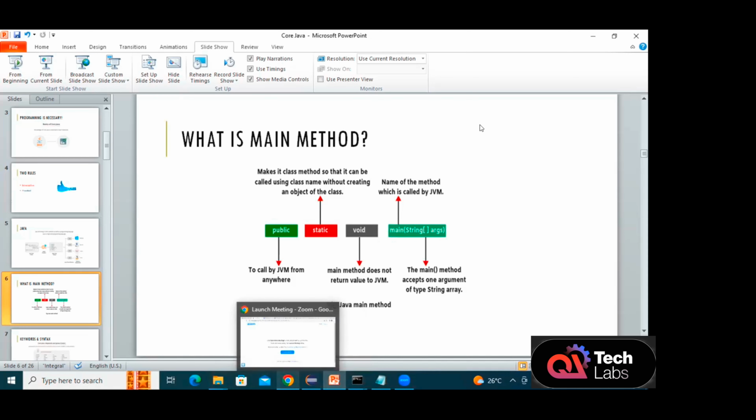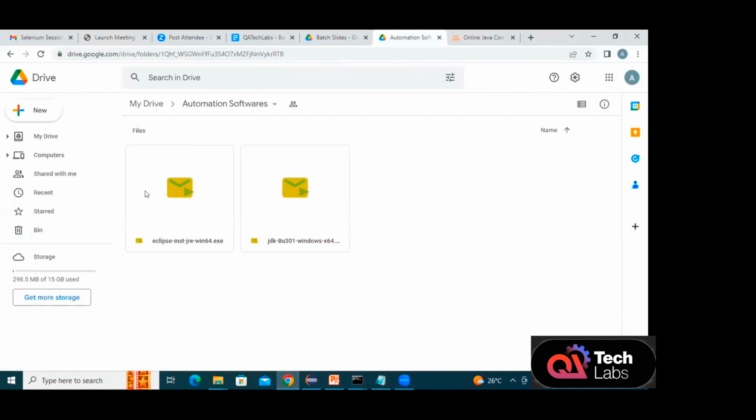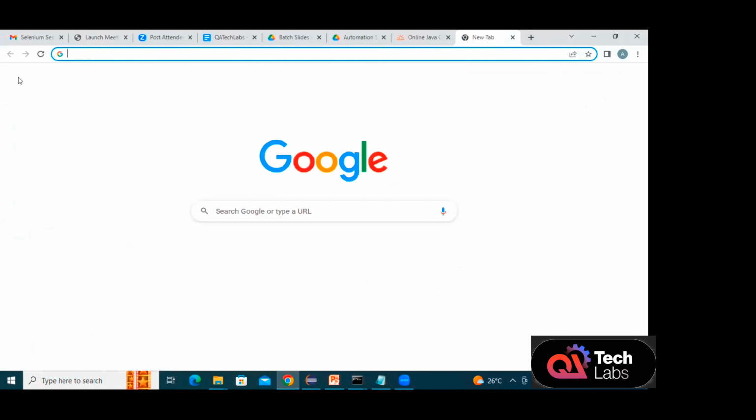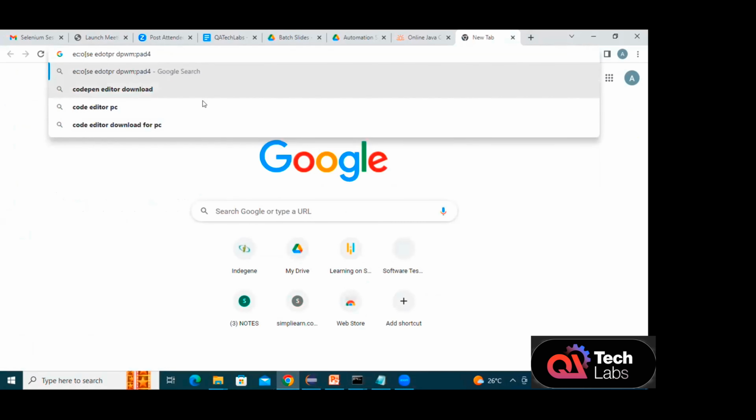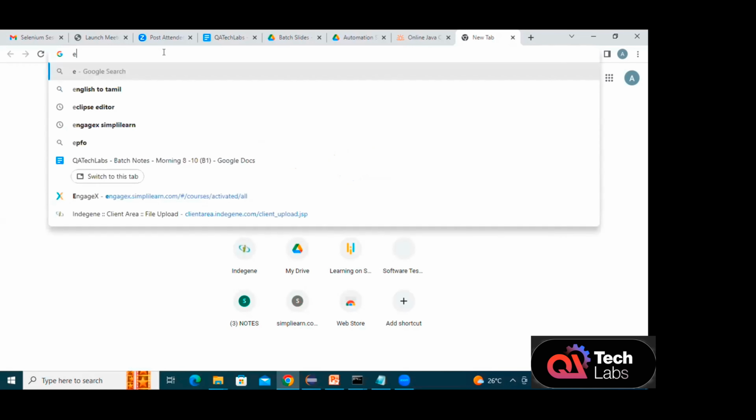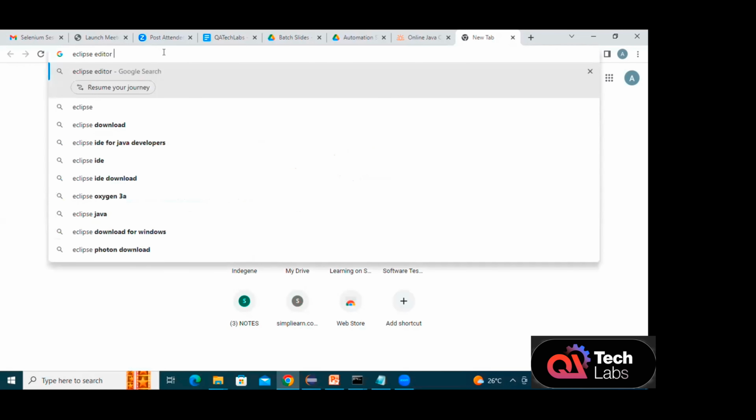I have given the link for the Eclipse editor in this softwares folder. If you're not able to download it, it is pretty simple. You can download the Eclipse editor online. Just go to Google and search for Eclipse editor download.